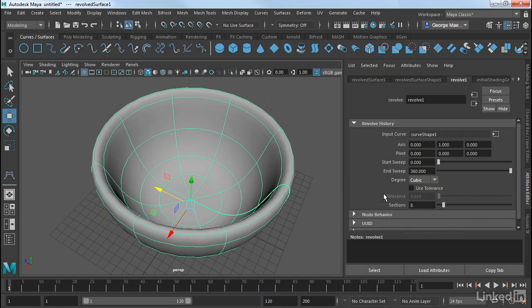So as you can see, we can go back to our surface once it's created and fine-tune it by manipulating the original curve or by going into the node that created the revolve. Hopefully this gives you a little bit of insight into how to turn a NURBS curve into a surface using Revolve.